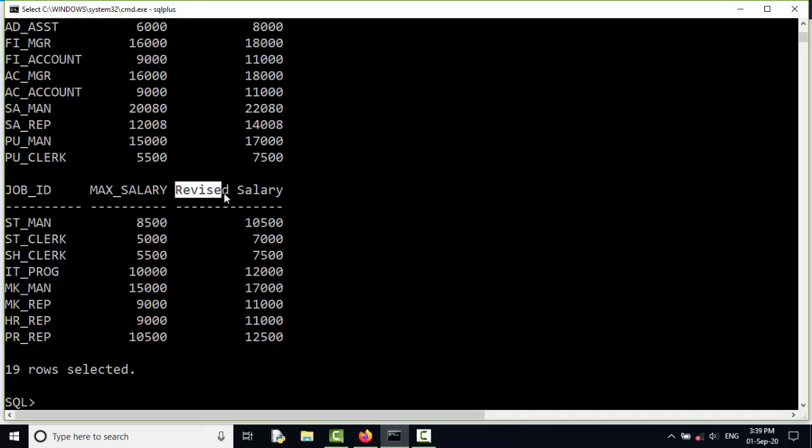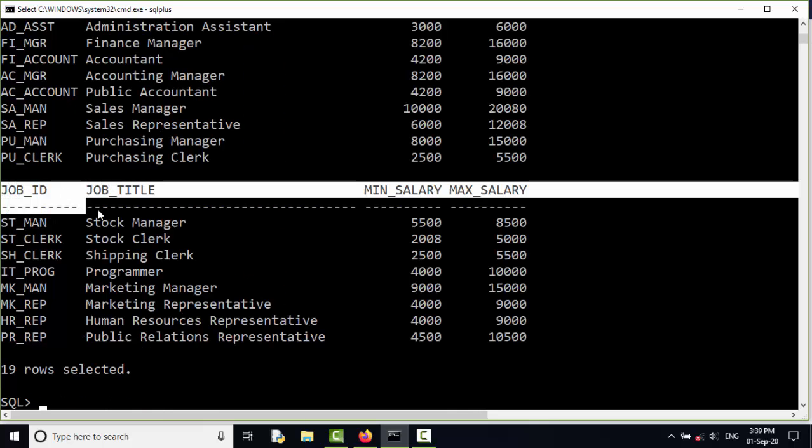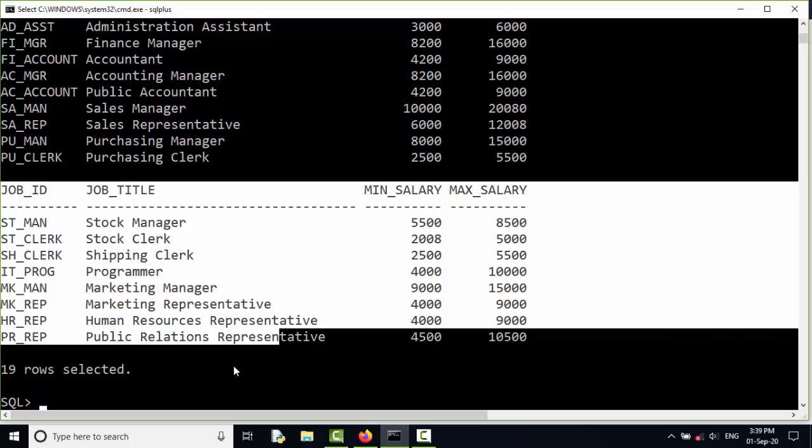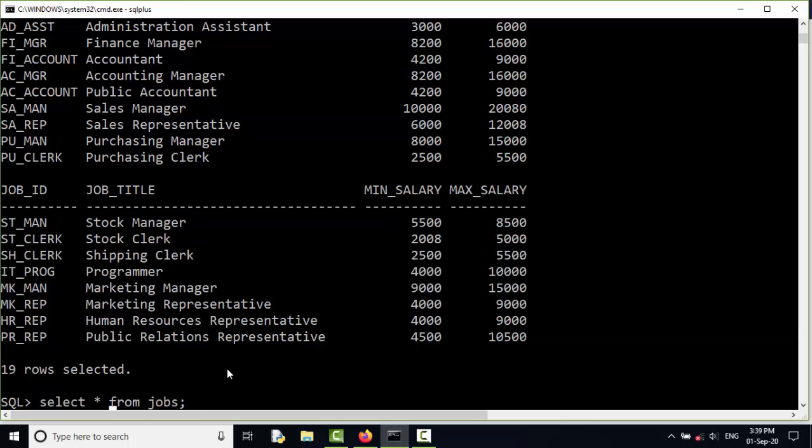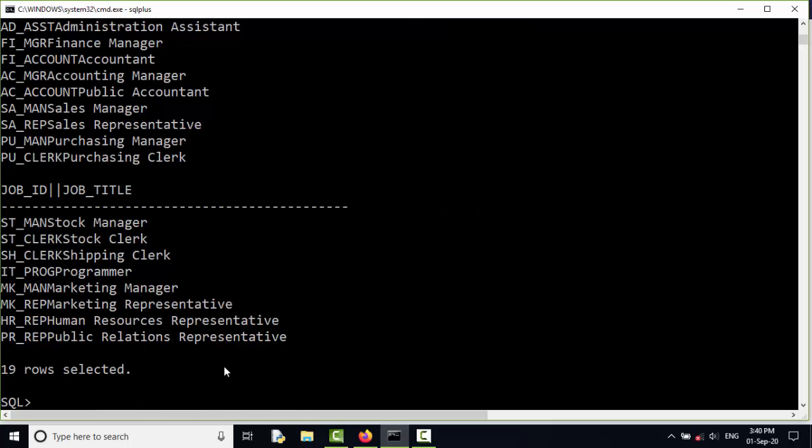And next we have the concatenation operator. The concatenation operator is used to combine two different columns. For example, in the jobs table we have job ID and job title. So if you want to combine these two columns, we can use the concatenation operator. For example, if you want to combine job ID, then use the concatenation operator and the job title. So we have combined these two columns, job ID and job title. This part is job ID and this part is job title.